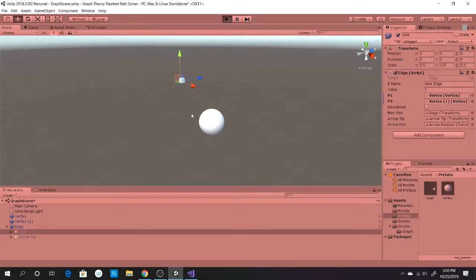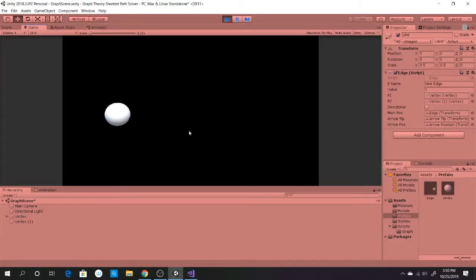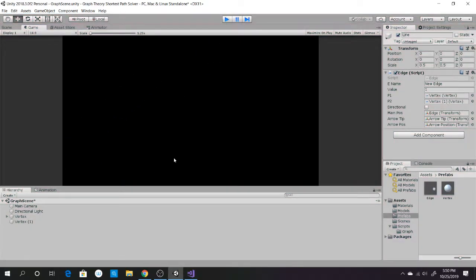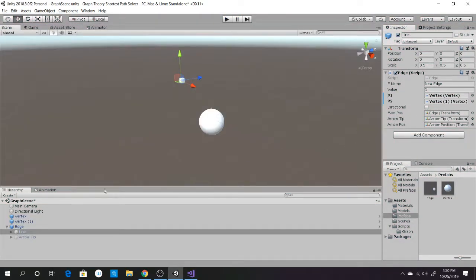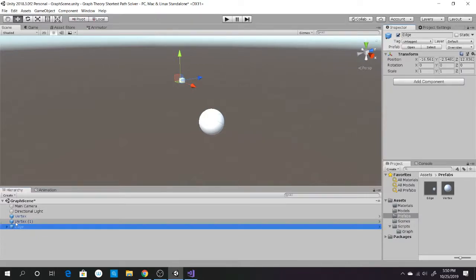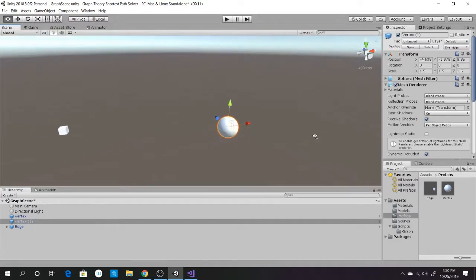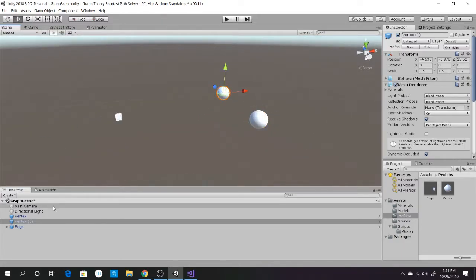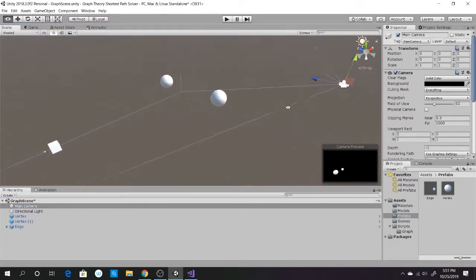I'm a little curious. What happens if you put them on top of each other? Okay, at least it's not just exploding or something. I'm just going to call this edge because why not? Anyway, let's go ahead and give us some room so that we can do some stuff with it.